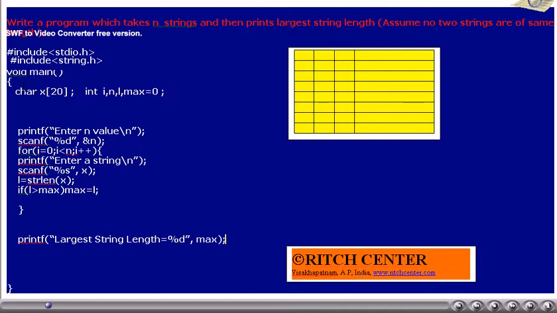Each time a string will be read into the variable x. Its length will be calculated and stored in the variable l. If l is greater than max, then l will be assigned to max. This is repeated n times. Thus, max ultimately contains the length of the largest string.